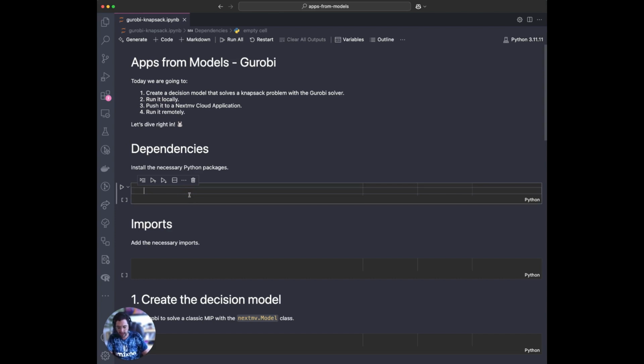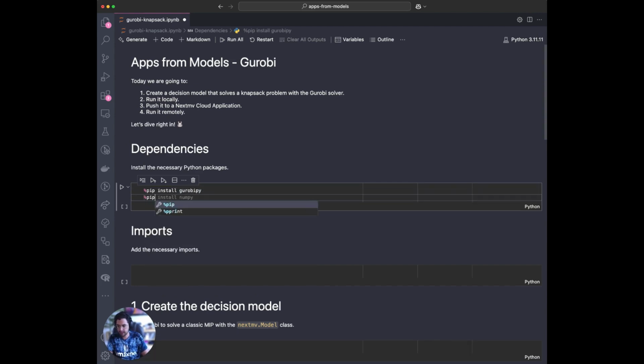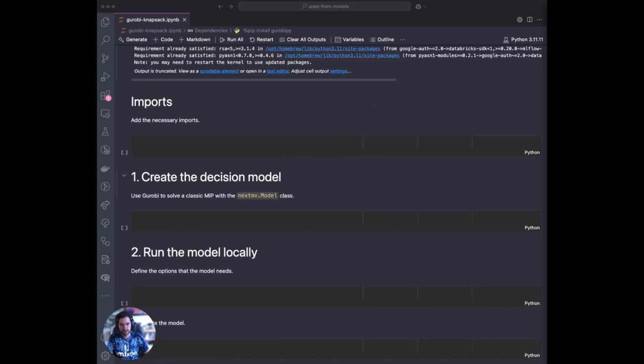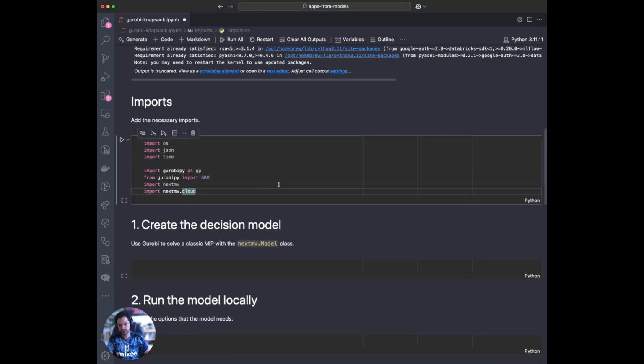First, let's install our necessary Python packages. Of course, we're going to be needing Gurobi, and we're going to be needing Nextmove. However, for this apps for models experience, we need some additional dependencies that we're going to specify using the all keyword. Now that everything is already installed, we're going to add all our necessary imports, which I have ready beforehand. More importantly, we're going to be using Gurobi and Nextmove.